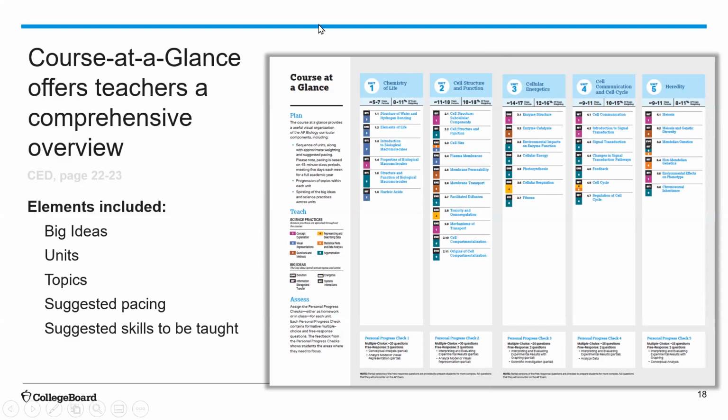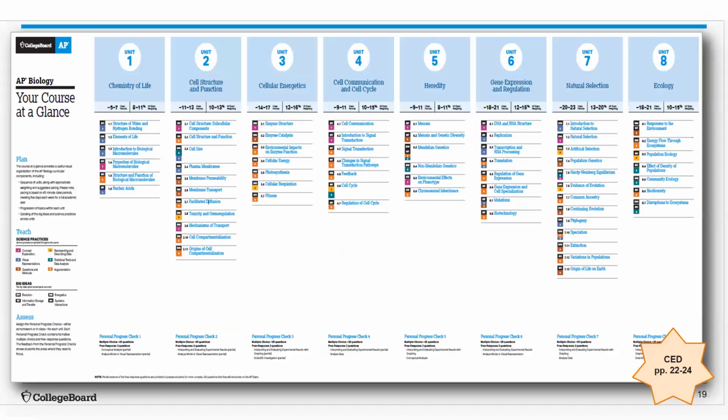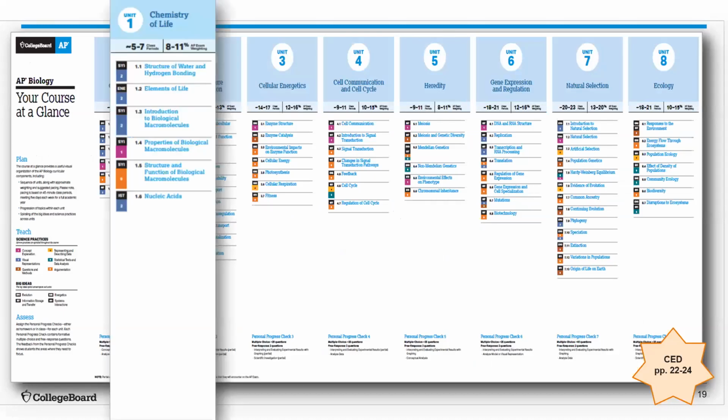In addition to the recommended pacing in class periods, you also see percentages here that tell you what percentage of the exam is going to be based on that unit. And then underneath each unit, you have the subtopics listed. Okay, so let's break this down a little bit and look at the course at a glance guide a little more closely for Unit 1, Chemistry of Life.